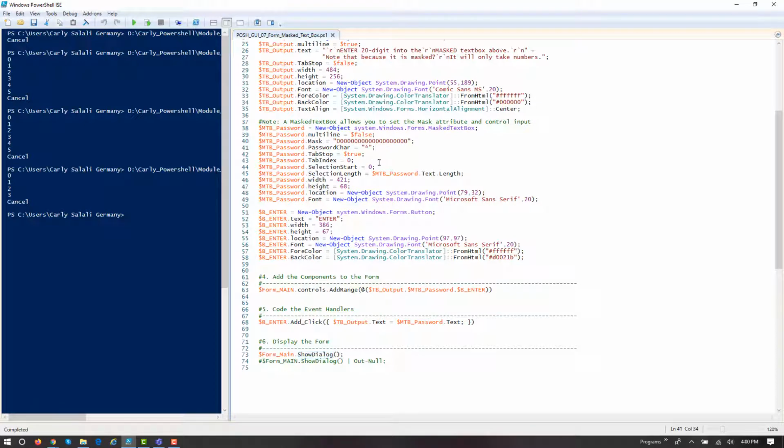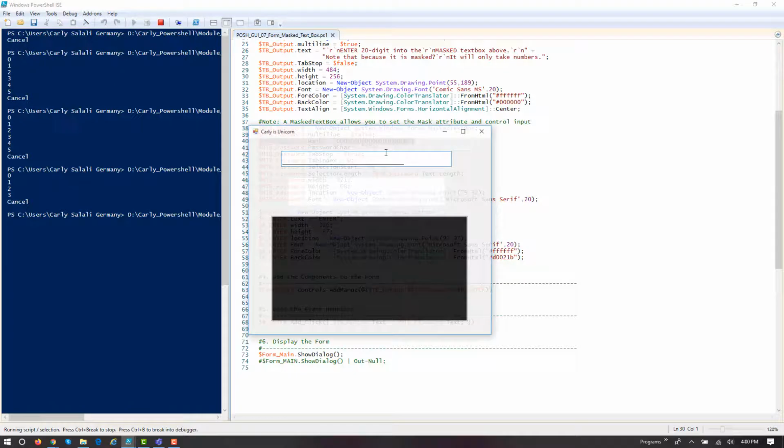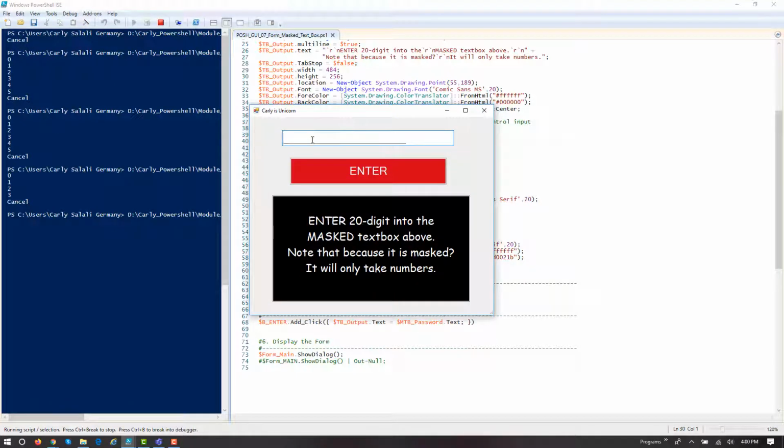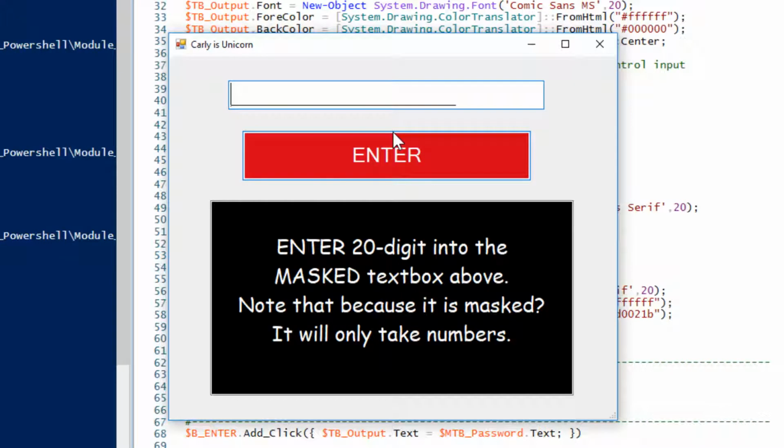So let's see how this works, right? This mask attribute. So we'll run it, and I'm going to type in WERTYUIOP. Nothing happens, see? Because it's not a number. It doesn't have a numerical value. Now, what if I type a number? 444. Yes. So it allows me to input that data in that text box because it's of a numerical format.